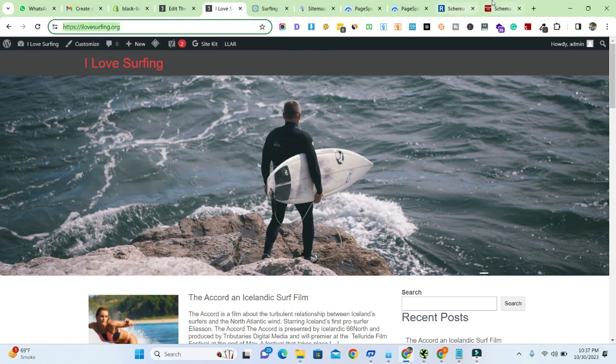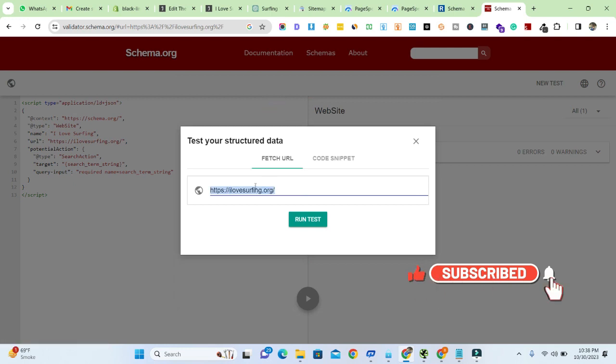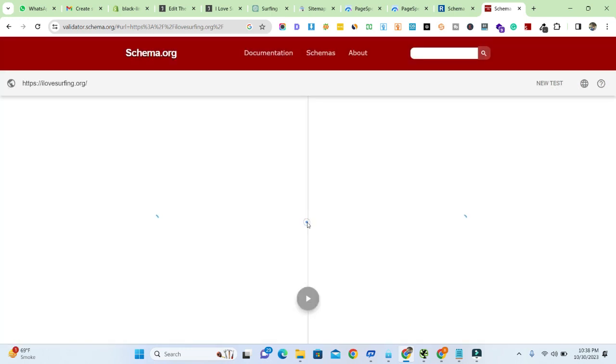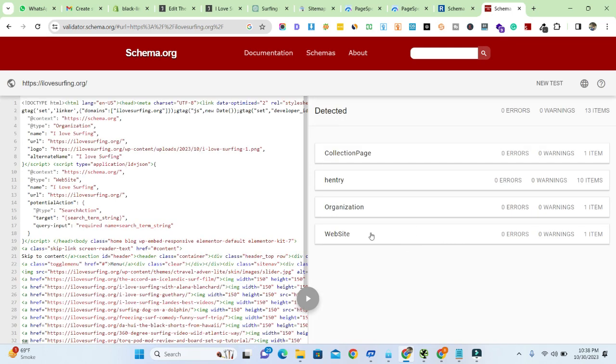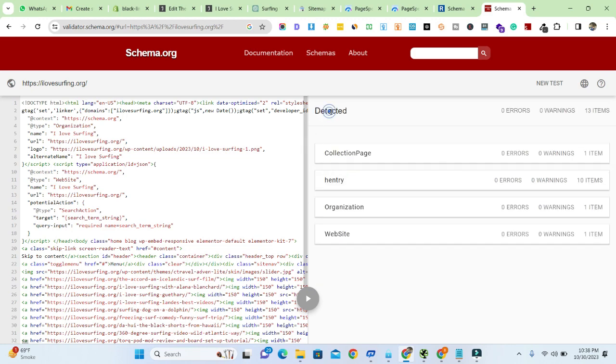Control, test new again and fetch URL. Okay, run test. You can see here is the schema website. There is no error and no warning.